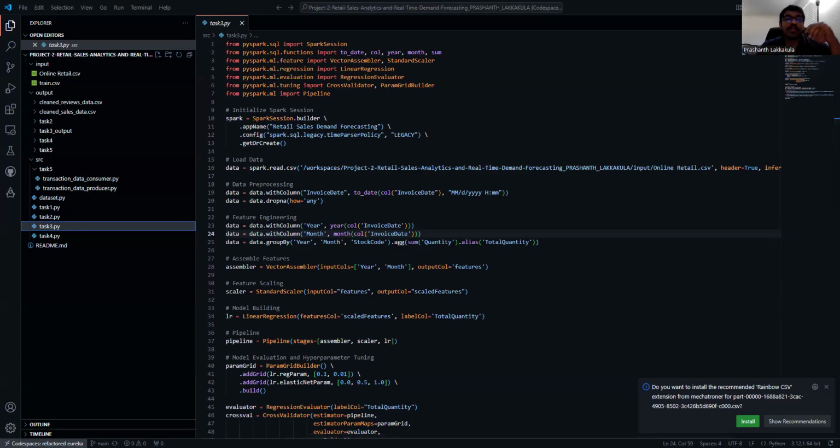For the first step, I'll talk about the data preparation. We start by pre-processing the sales data. The invoice date column was converted into a consistent datetime format using the to_date function. We dropped rows with missing values to ensure data quality. Using PySpark functions, we extracted year and month from the invoice date column and grouped the data by these features along with stock code. The result was an aggregated data set showing the total quantity sold for each product in each month.